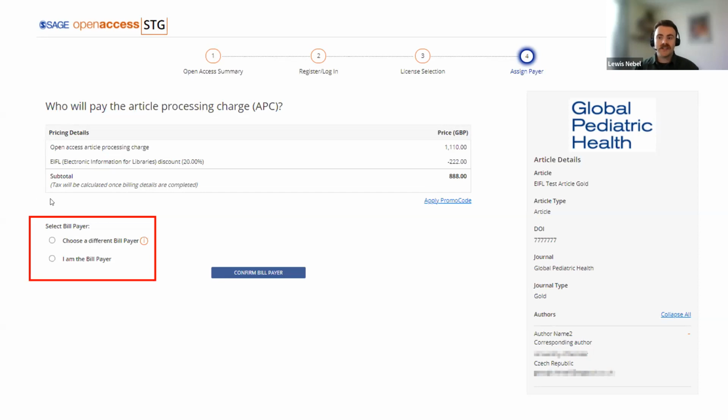There is a third option which isn't shown here, which is if the institution the author is from is what we call a centralized bill payer on our system. What it means is that the institution has an account with us on the Sage Open Access portal. Their billing details will be automatically filled, and it will come up as a selection here to specifically select that institution. So the author then doesn't have to input any information. That gets sent through to the institution's dashboard on the Sage Open Access portal. They have the option to then accept or decline that payment.